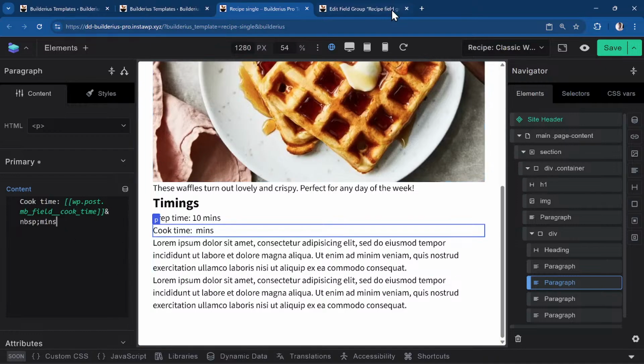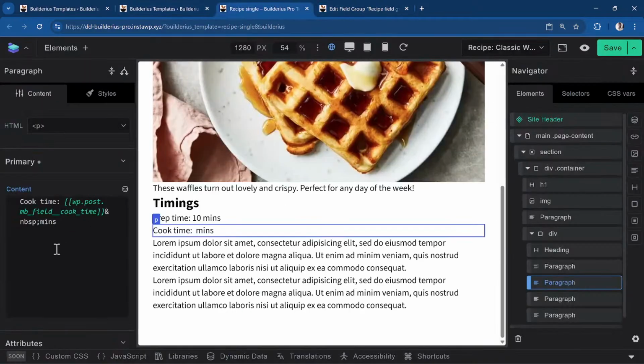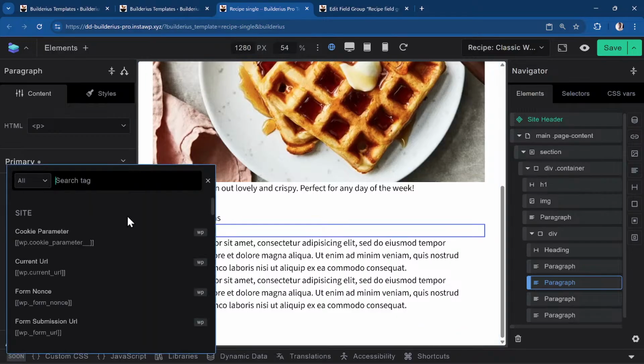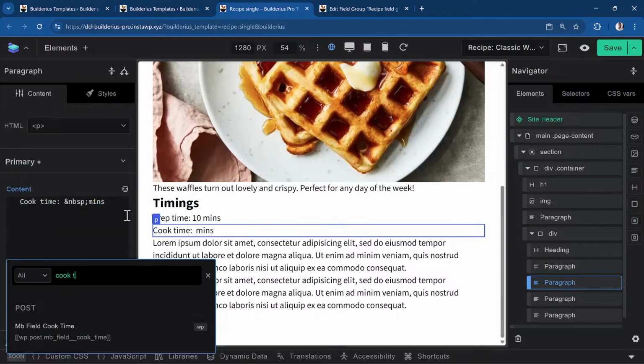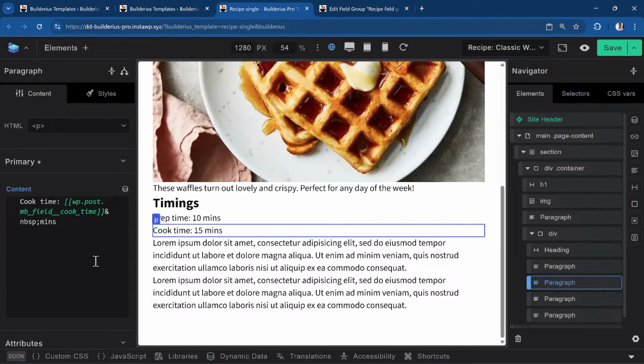Was that it? Or cooking time? Let's see. I called it, yeah, cook time. Or maybe that's not it. So let me just add the dynamic data directly. So cook time. Okay. Interesting. Maybe, okay, yeah, I forgot one of the underscores.